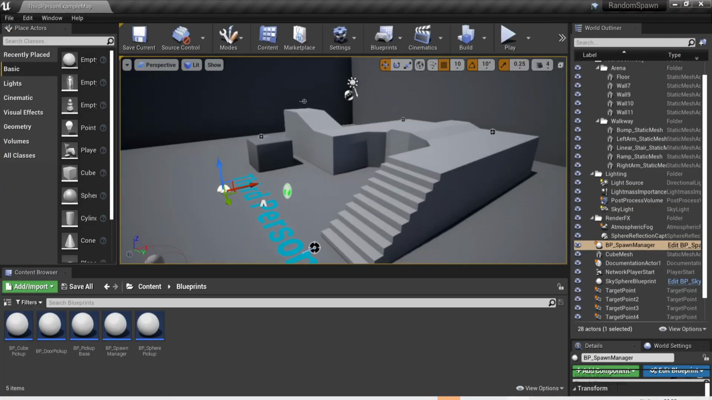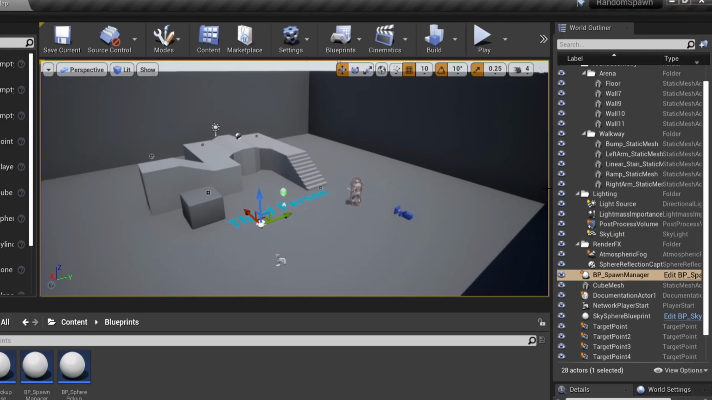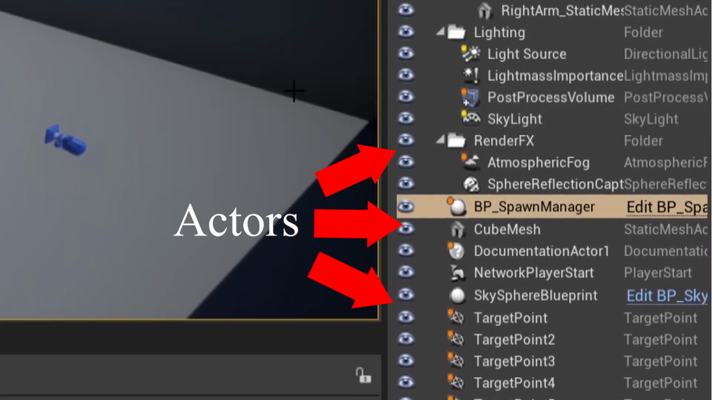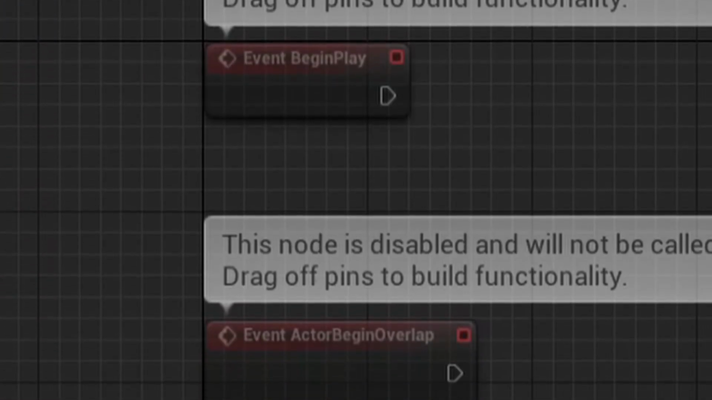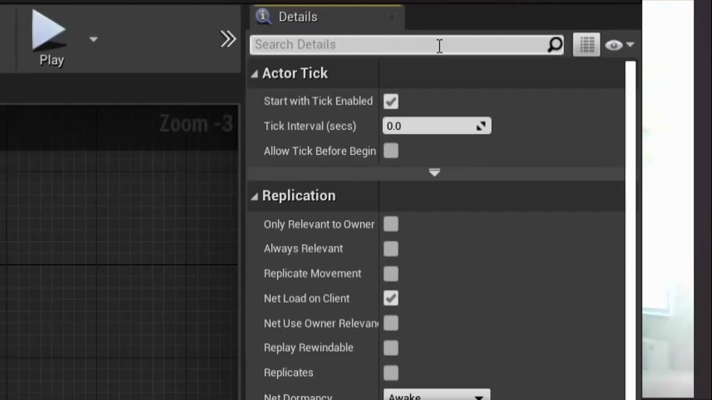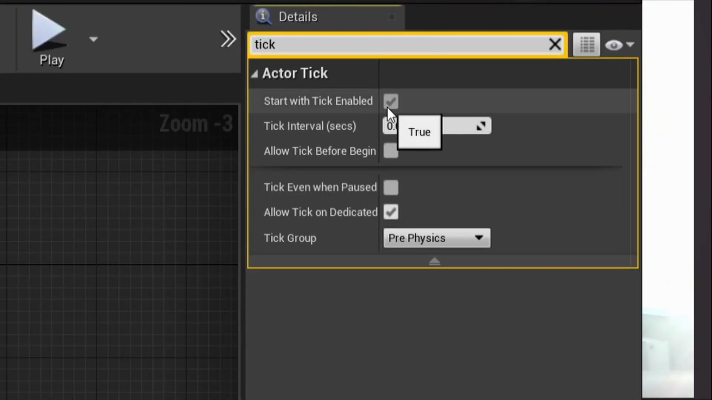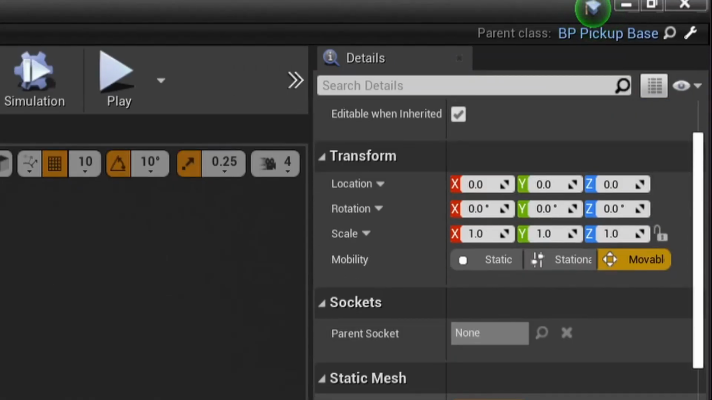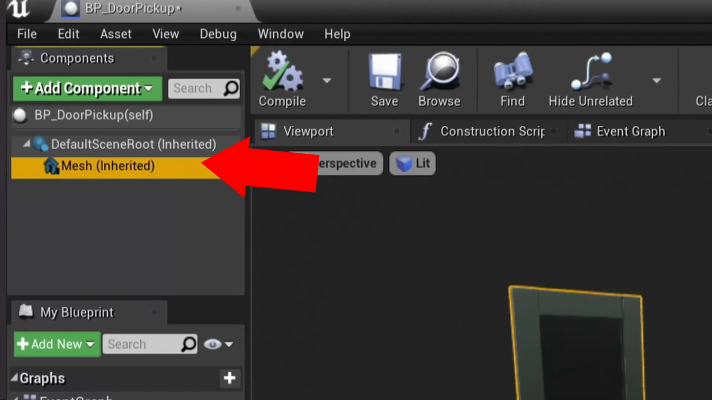An actor is any object that can be placed inside of your level, such as a camera, static mesh, or any actor blueprint that you make. They have a begin play, a tick/update function, which you can turn off, a transformation such as your location and rotation of the object, and they can contain other actors and components.